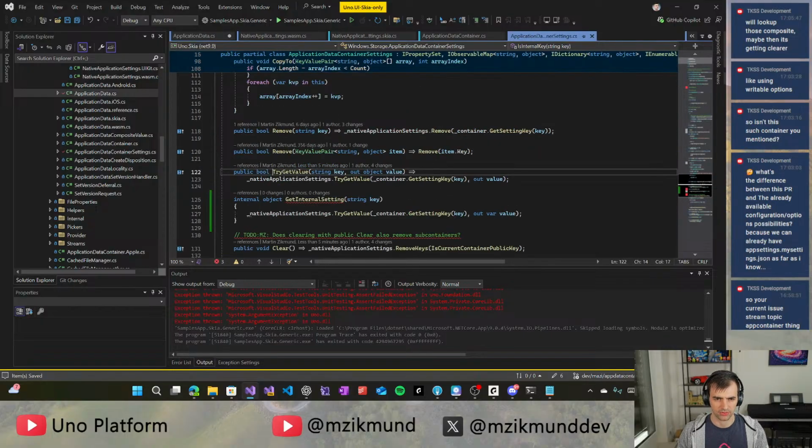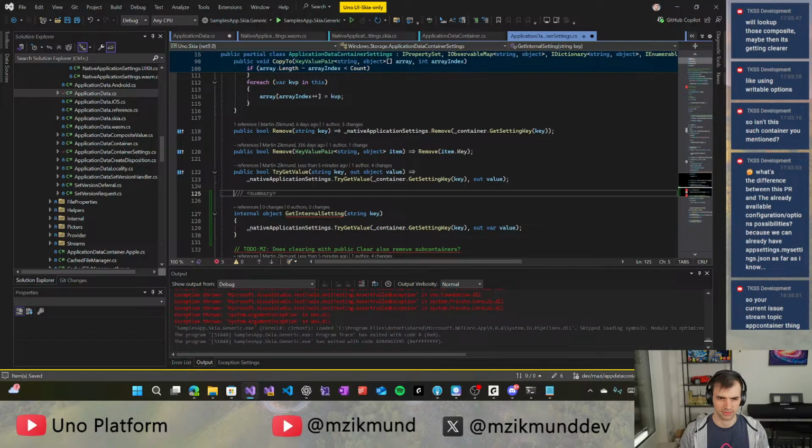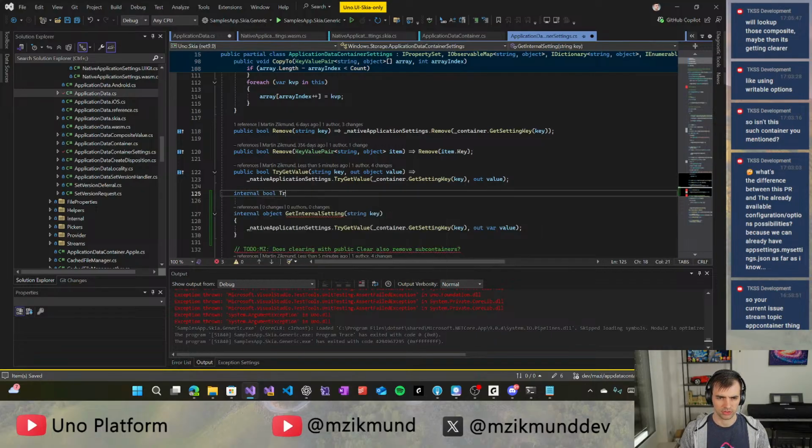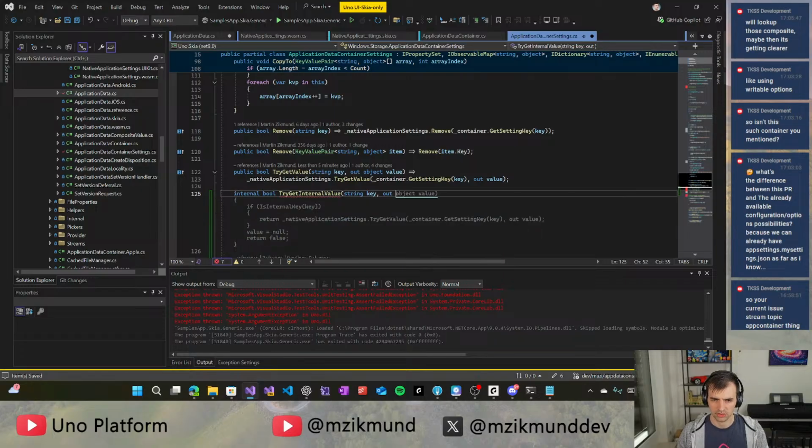Maybe you can do this like internal bool try get value string, try get internal value string key out object.